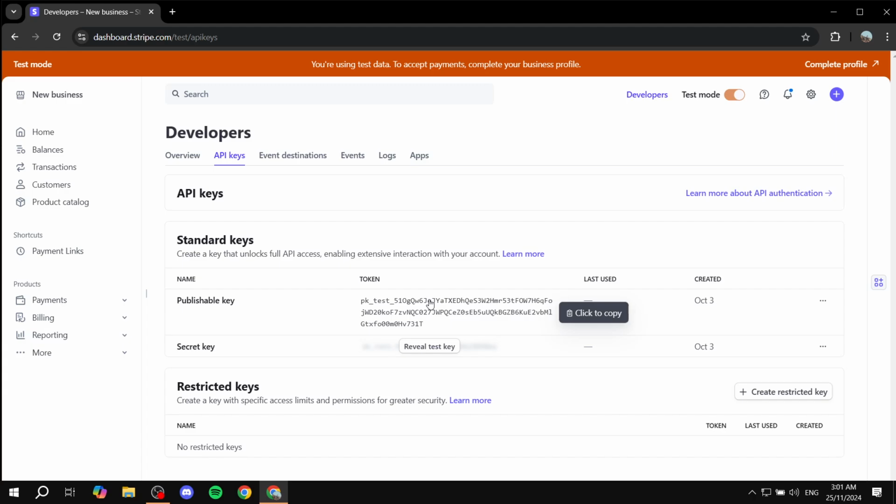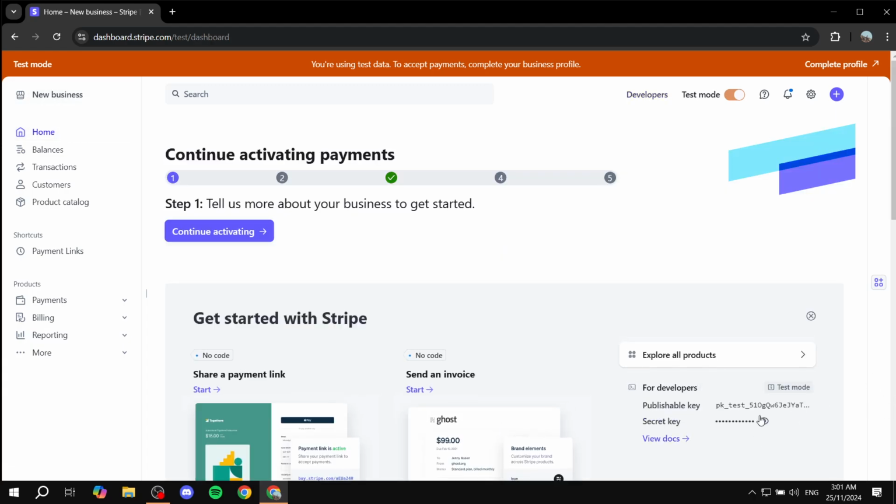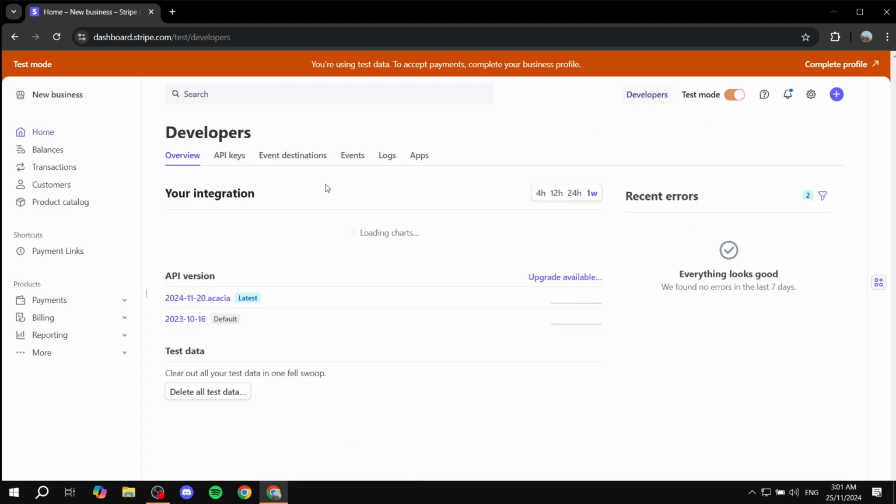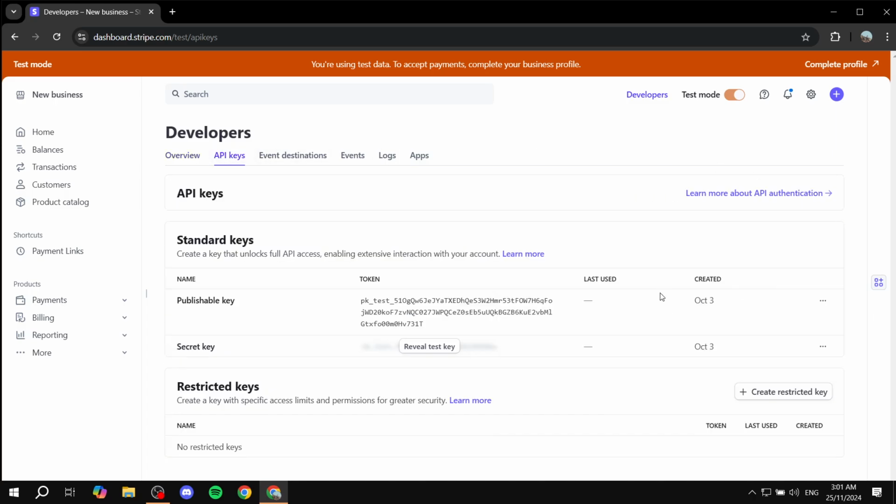So it's really that simple. So either from the homepage, you will find it right down here. You just need to copy it, or again, developers, API keys, and you're pretty much good to go.